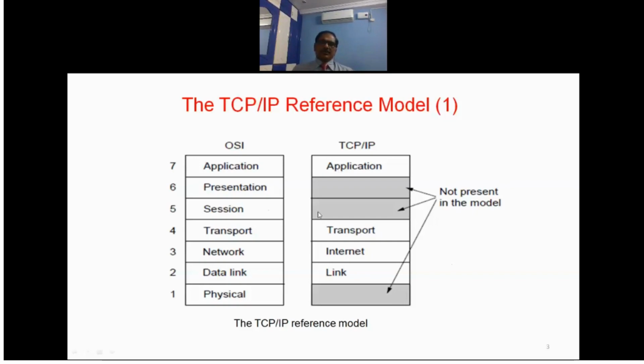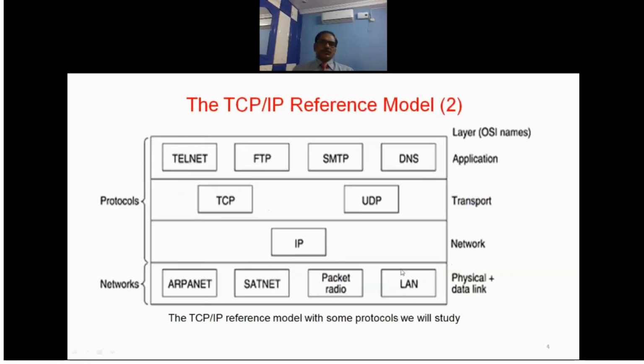Now, instead of each layer's role, we'll see some of the protocols used in the TCP/IP model. We will be discussing the different protocols used in the TCP/IP model in the next few slides. If you see the TCP/IP model, these are the different protocols that are used in various layers. The physical and data link layers are nothing but the link layer.